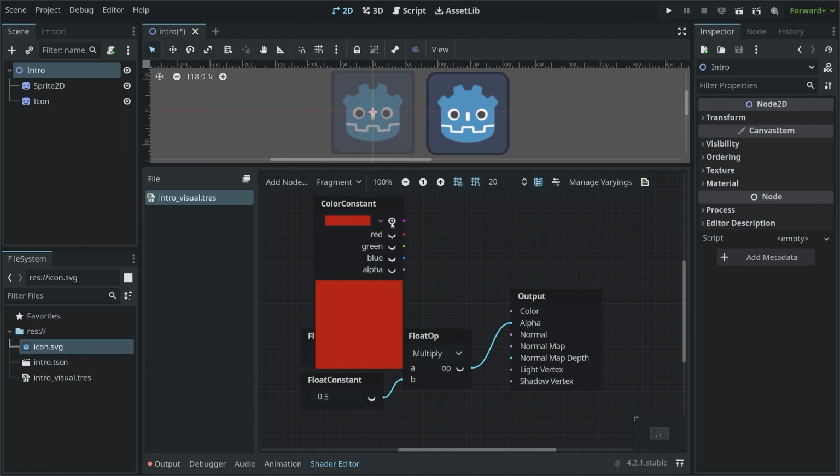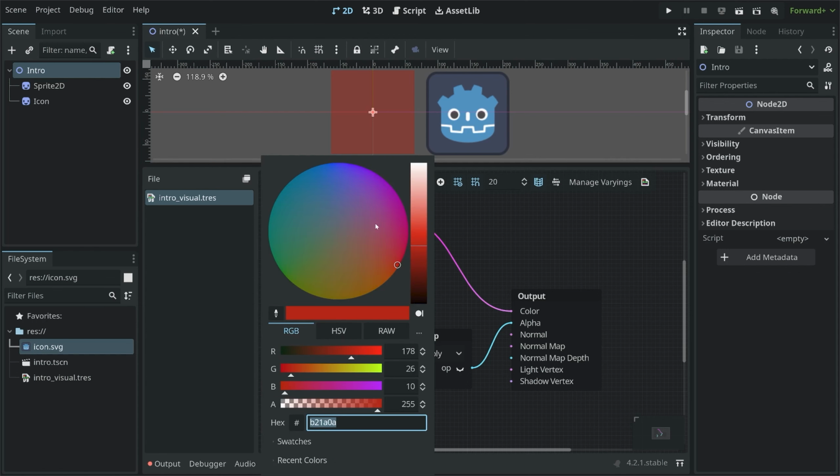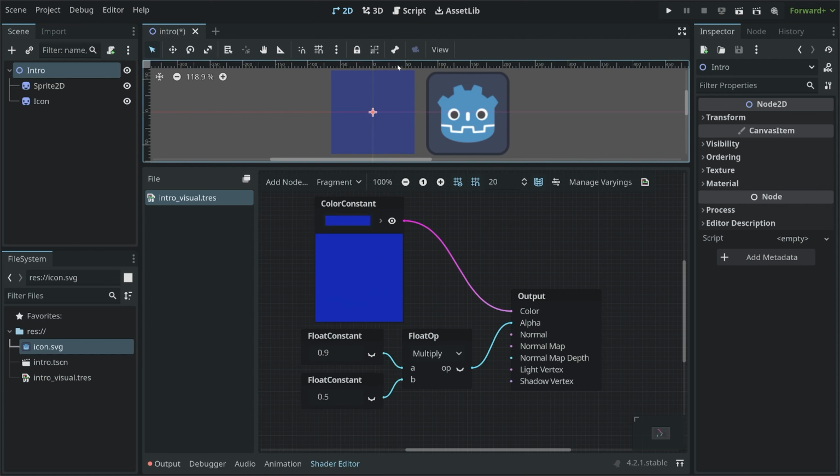But in our case, I want to look at the full color. This value we want to assign to the color. And there we get the color value that we have just assigned. This we can also change. Let's say if I wanted to have a bluish color, something like this. Now we get a blue color. And that's literally it to get started.